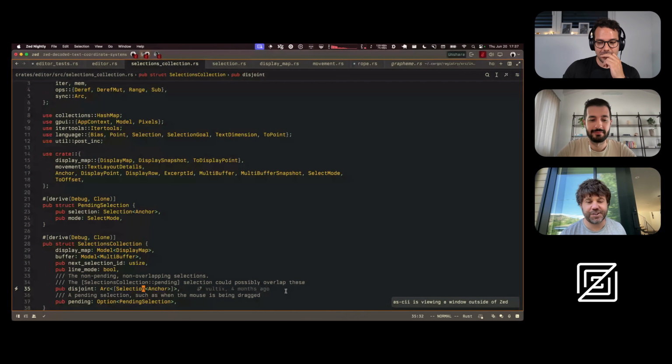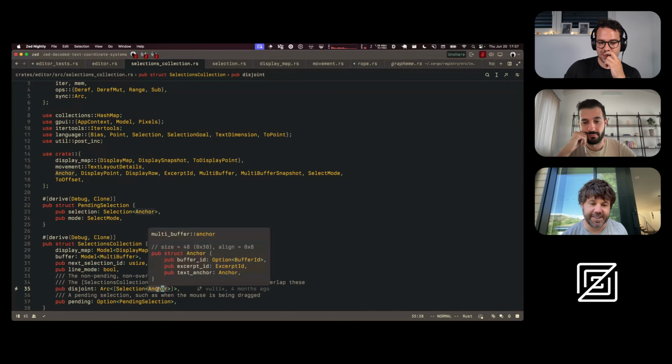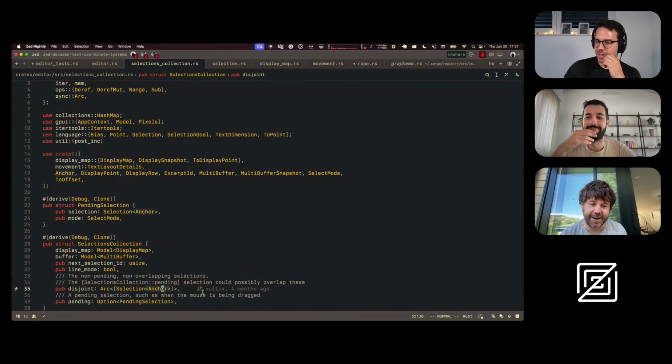Exactly. But it turns out it's a really useful concept, not only in collaboration, but also when we spawn stuff on a background thread. We'll create an anchor relative to the snapshot so that when it comes back to the foreground, even if editing has occurred in the meantime, we can still make sense of it. I didn't know that. Okay.